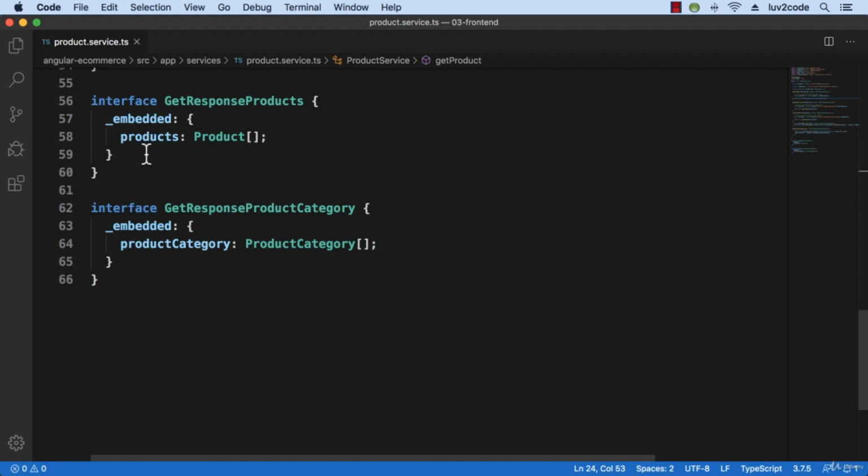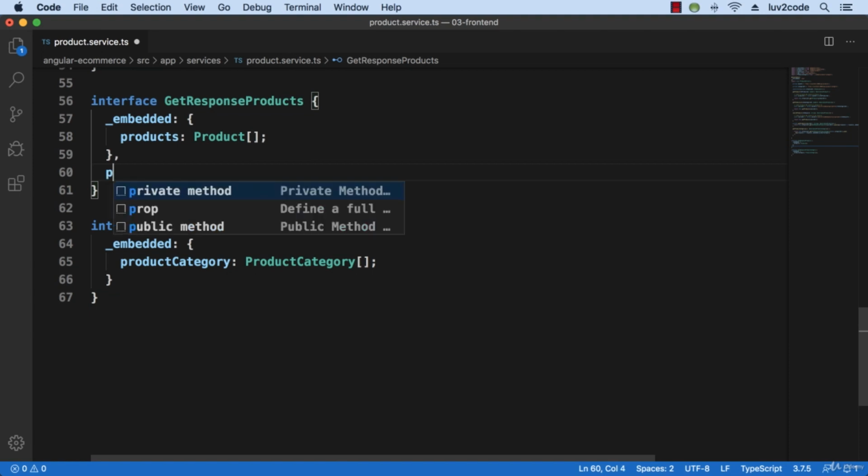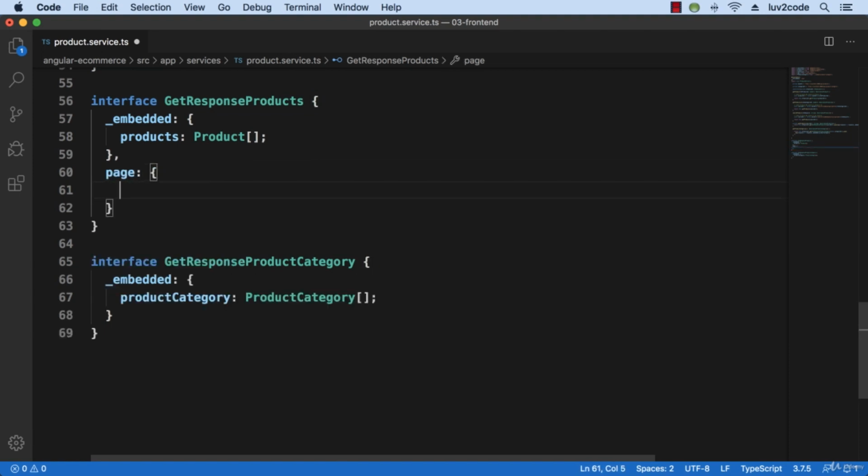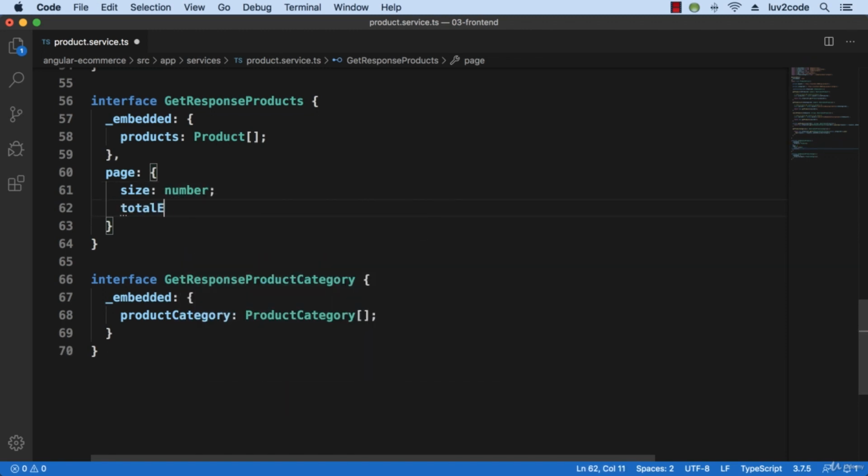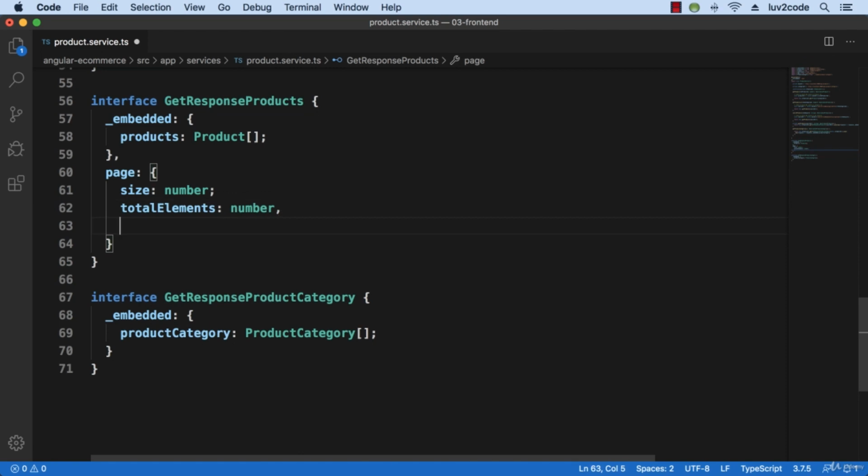And so the one that we're working on here is get response products. And I'll simply add new properties here for that response metadata. Oops, I have a small typo there. I need to fix that. It's a comma instead of a semicolon. Okay, that looks good.